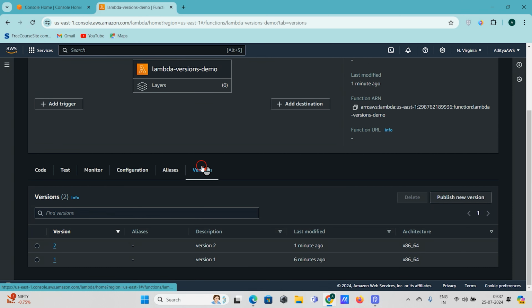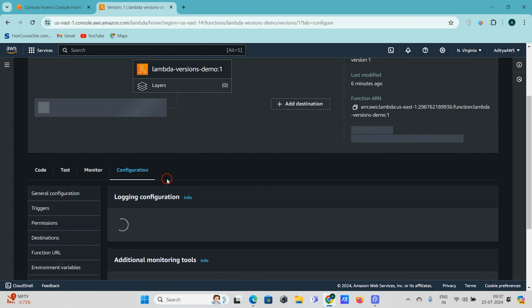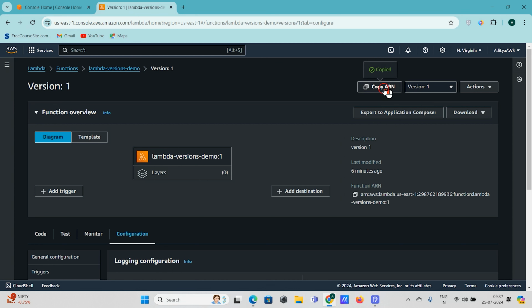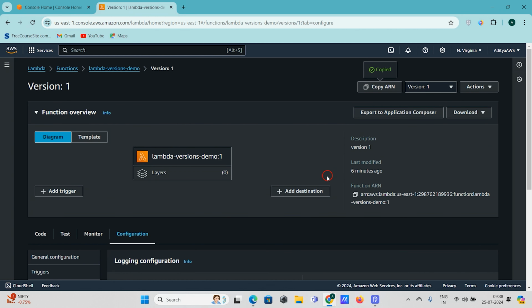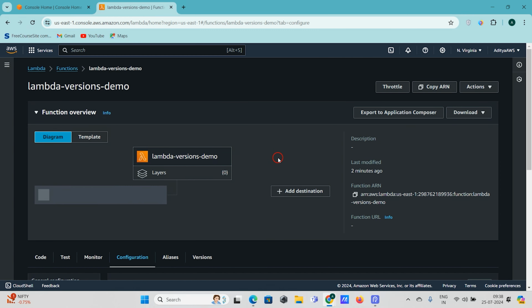Also, as I told, if you go to a particular version, each version has its own ARN. Look, version 1 has its own ARN. By using this ARN, users can access a particular version. But that is not a good practice, because if users use the version ARN itself and want to point to the new version, they have to change the ARN at their end. That is not good. Instead of that, we need to use aliases. Now we'll see the aliases.